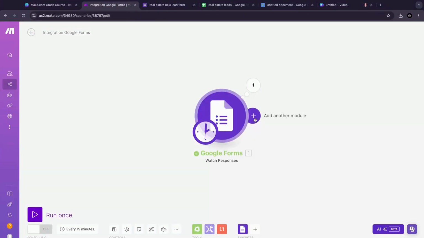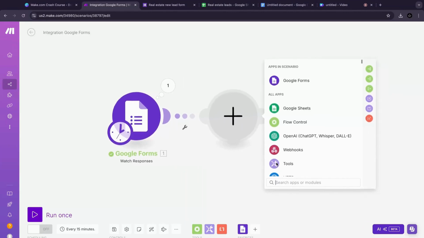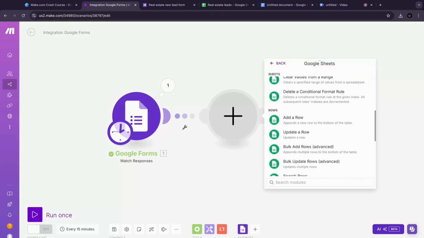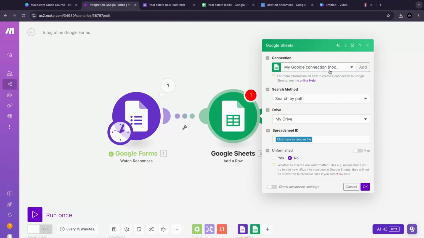And you're going to click on the plus right here to add another application. So in this case, I want to use Google Sheets. So let's click on that. Now for this operation, what we want is to add a new row. So we're going to select this option here, add a row, which appends a new row to the bottom of a table. Go ahead and make sure that your sheet has been connected. Once that has been done, let's go ahead and click to choose file. It's going to search and fetch the data from Google Sheets. Let me go ahead and select real estate leads.